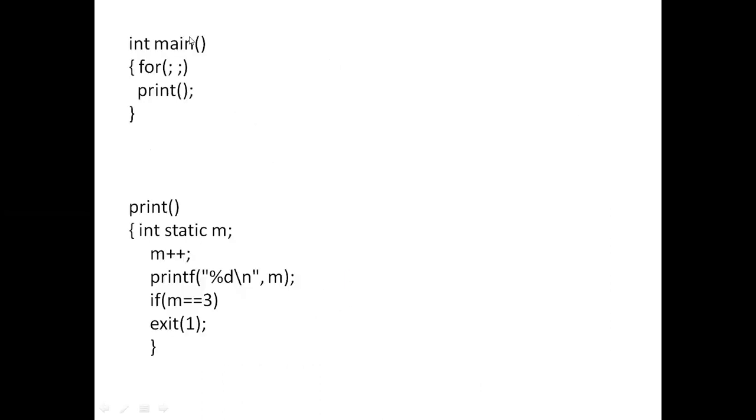And like this, I am having a program. In main, I have a for loop, and I am not giving the initialization, the condition or the update statement. I am not giving anything. Then I am calling this function, so this loop will be an infinite loop. What happens when this gets executed? This print function will get executed, and it will be called many times.